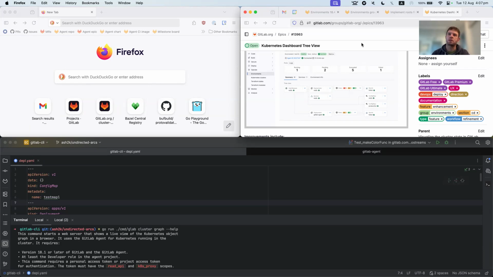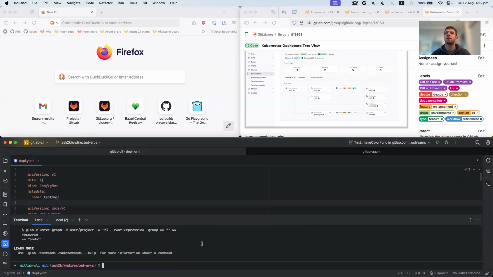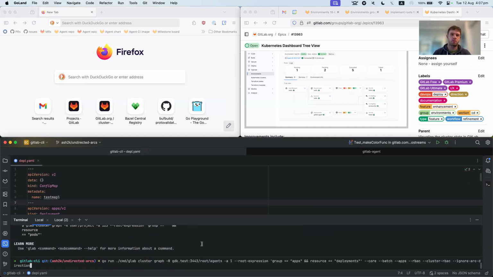Originally, this was intended, and it is still intended as a backend for a tree view of an environment, so that you see the tree of objects in your cluster environment. But this is in the UI, and there's just the CLI implementation for now. So in this third demo, I want to show the new feature that is part of this now. But let me first show you what this looks like.